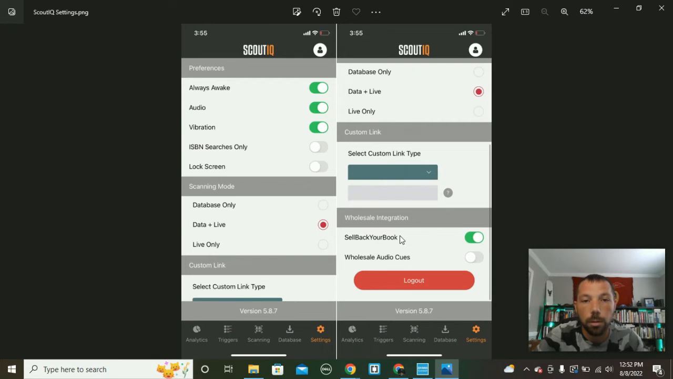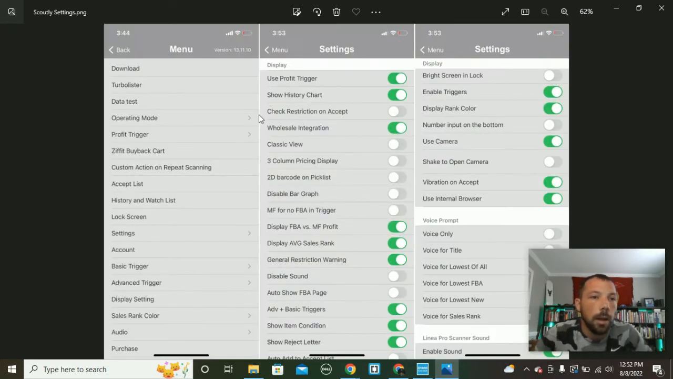So when we go to the Scoutly, you can see there's a lot more here. And so you can download your database. Turbo Lister is their added on listing software. They also offer a data test. You can change your operating mode. You can customize your profit triggers. They have a Zipit buyback cart, so you can add books to your Zipit cart automatically.